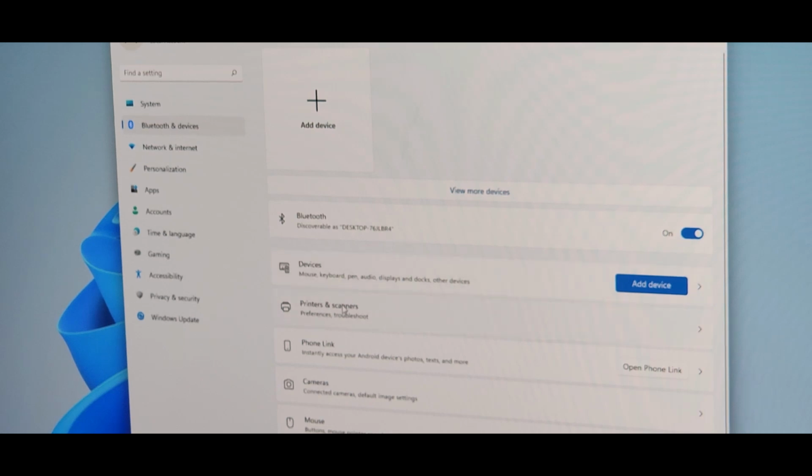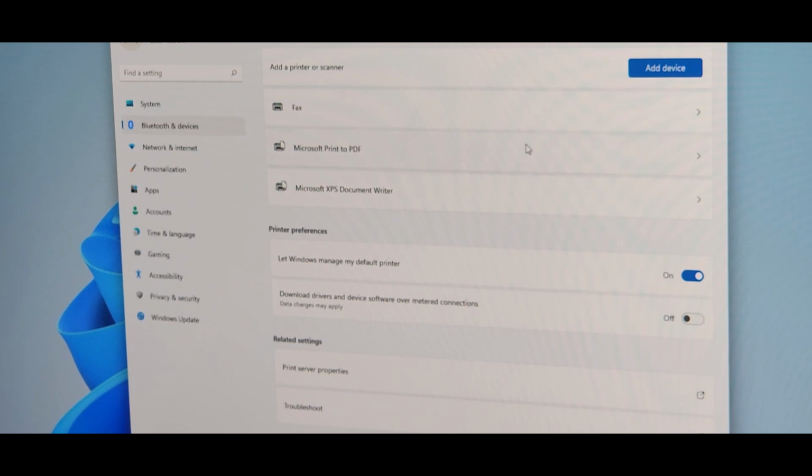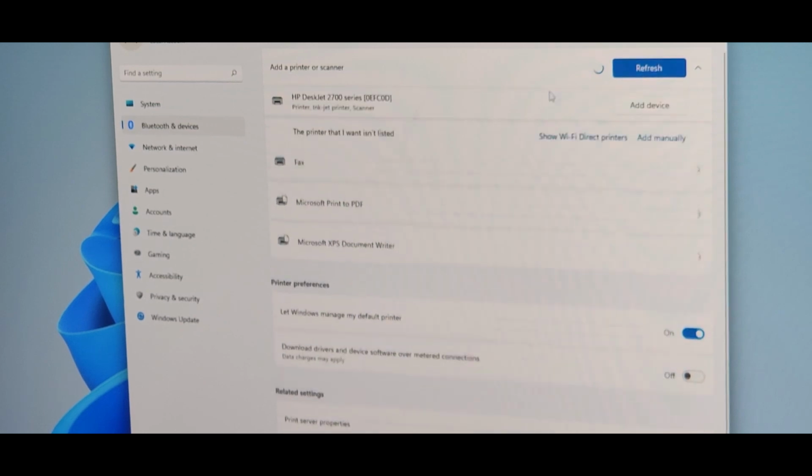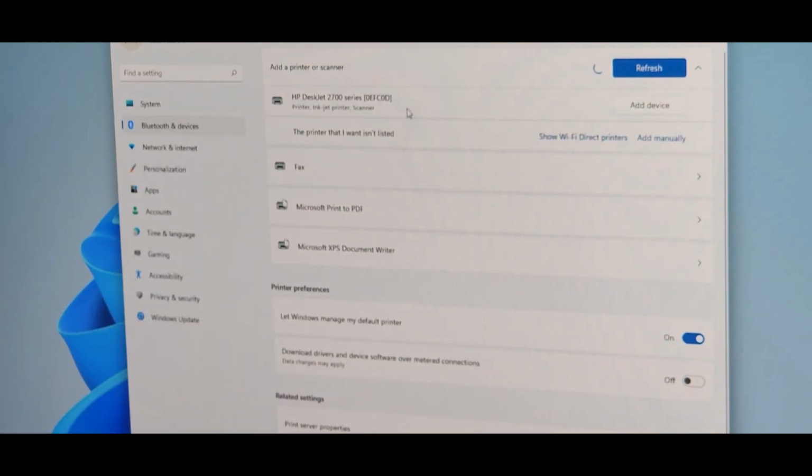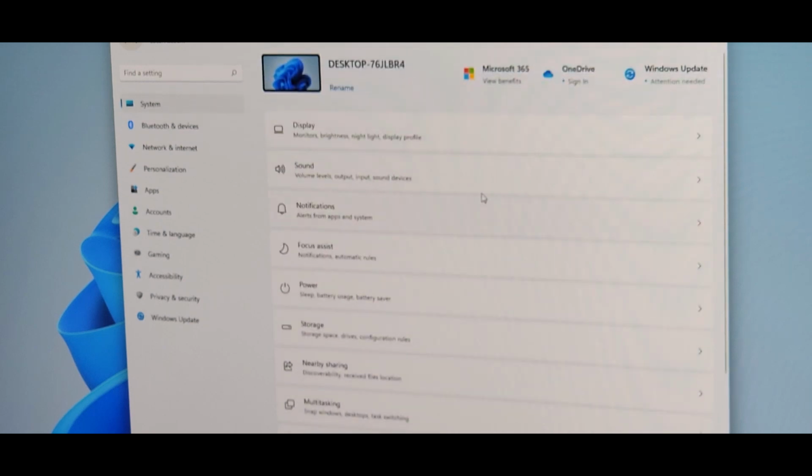I've also got a Bluetooth printer upstairs. If I click that, I can click add device and see if it can find my printer upstairs, and then I'd be able to print from down here. There it is, my HP DeskJet 2700. It says that it is not connected, so we're not going to do that right now. I'm just showing you some of the things that are available.